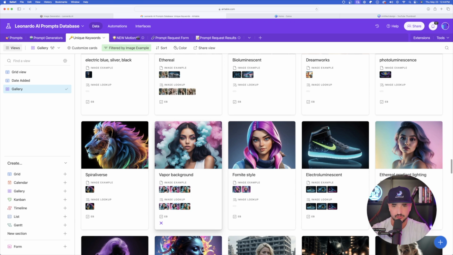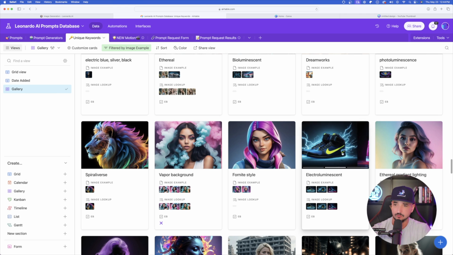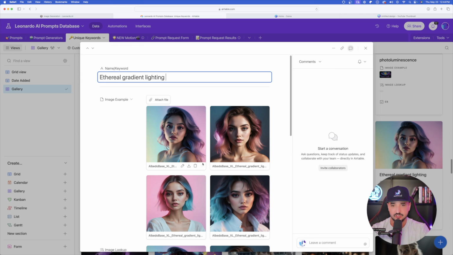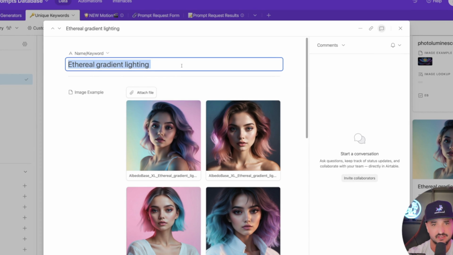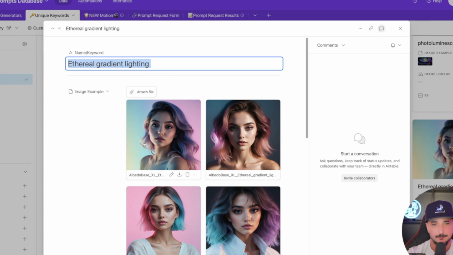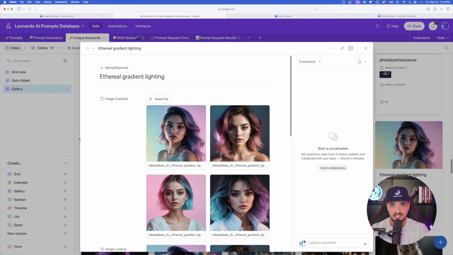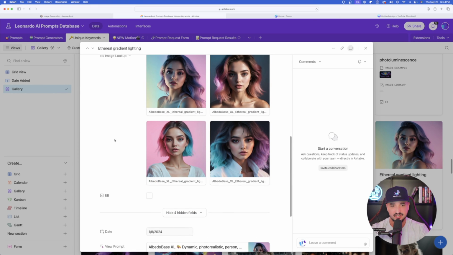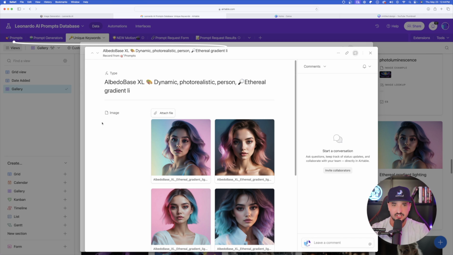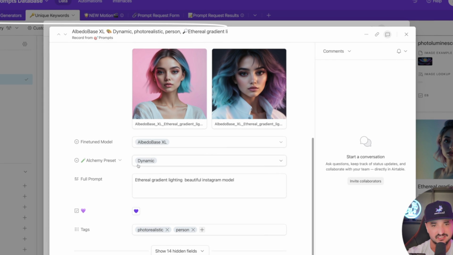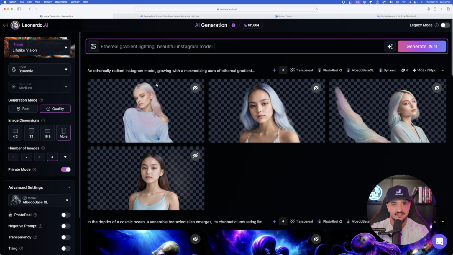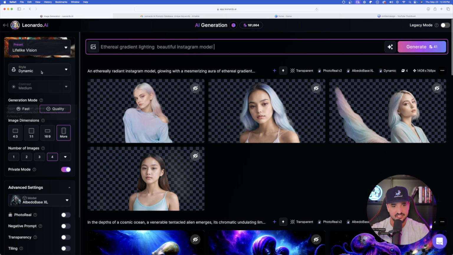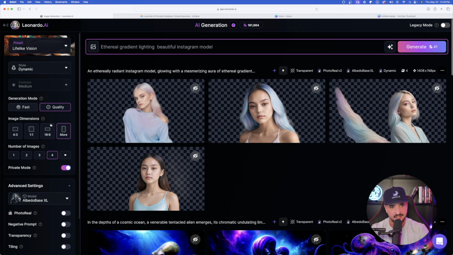And that's what we're going to focus on right now when we use character reference. Okay, let's just open up this unique keyword right here. As you can see, all of these images, if I use this series of unique keywords, my images I get are going to look exactly like this one, especially if I use this generation as far as Albedo Base XL and dynamic. Okay, so let's copy this whole entire prompt, go back over to Leonardo AI, and now type this prompt in. Okay, here it is typed in. Let me make sure all my settings are legit.